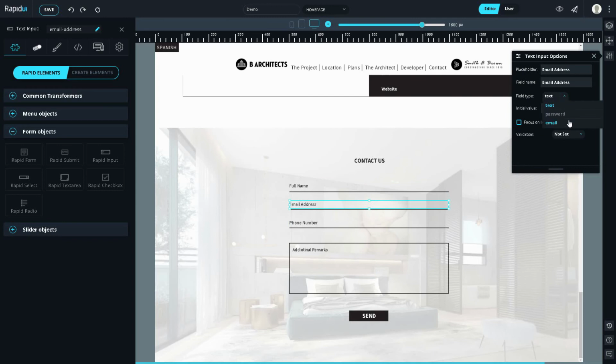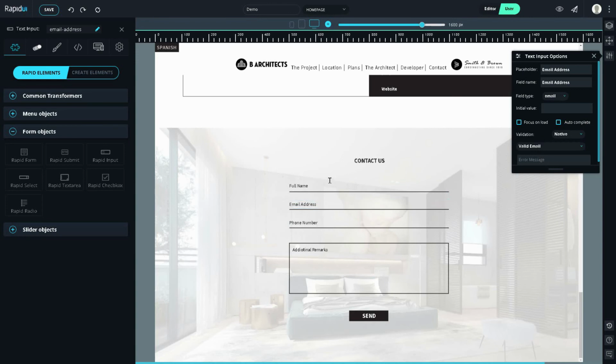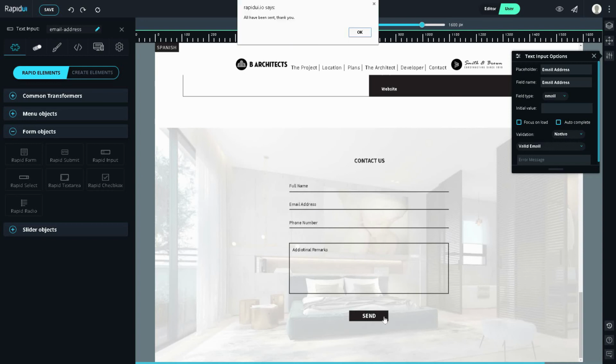For this input, I'm going to use email type and valid email validation. And let's see, as you can see, it won't let me send the form without writing the necessary fields and without doing it the right way. Like this one, it's asking me for a proper email address. Once I've inserted all of the correct details, the form will be sent.